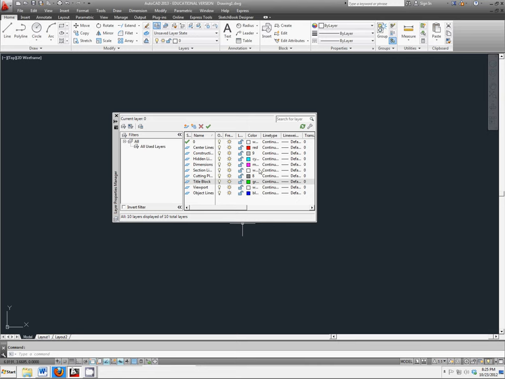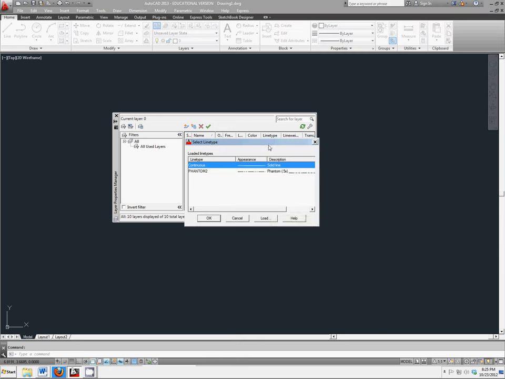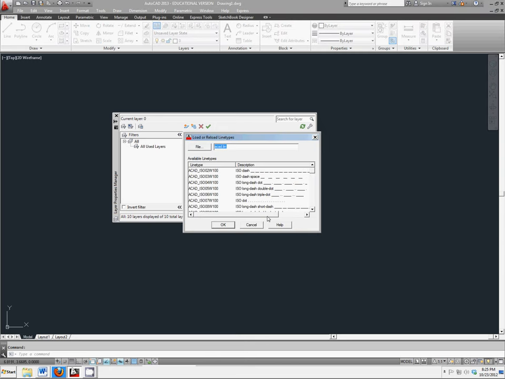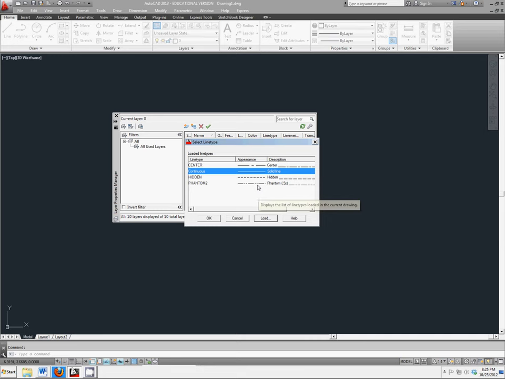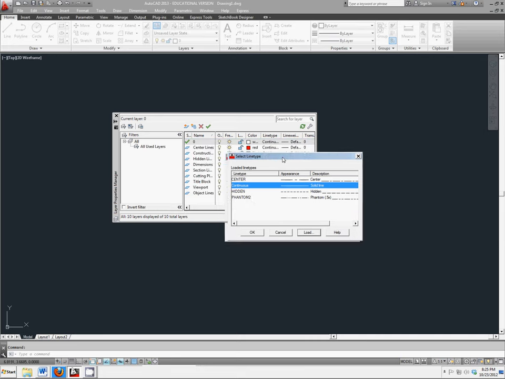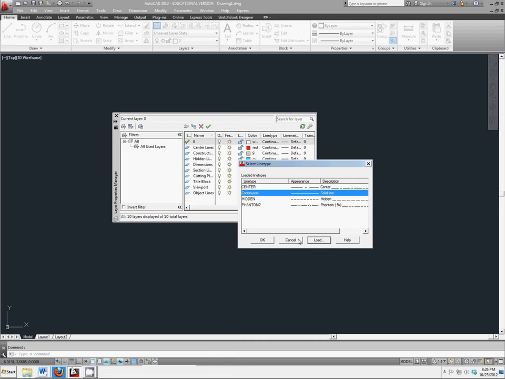We're going to click on construction lines. Oh, we need to change all the line types. Let's change the line type, and we need to load several of them. So let's load center, and hidden, and we have both phantom and continuous. So the one that I have selected right now is the zero line. That's fine as it is.